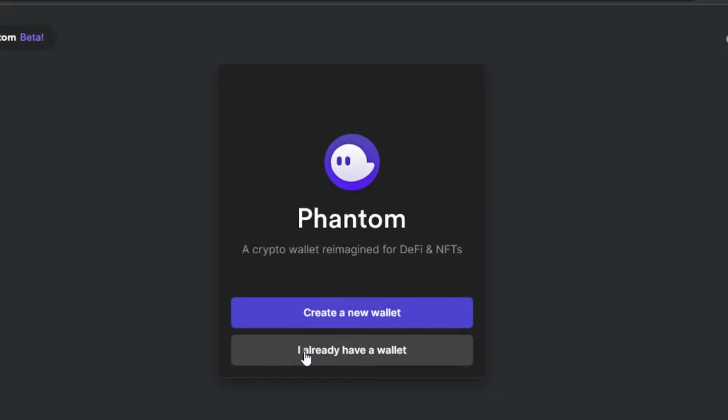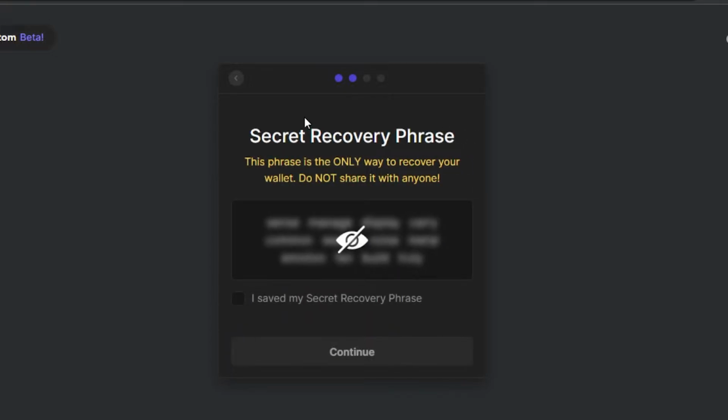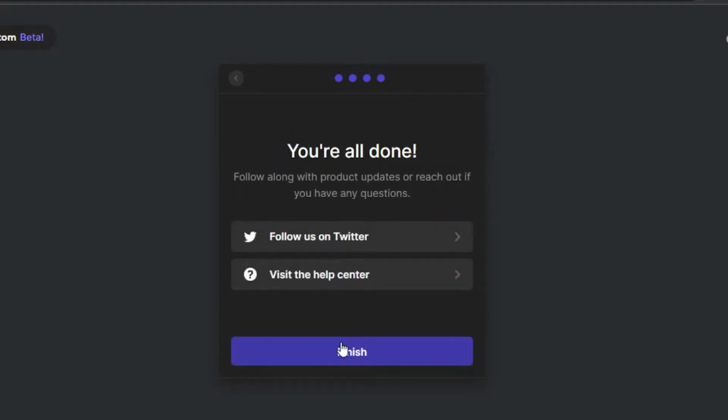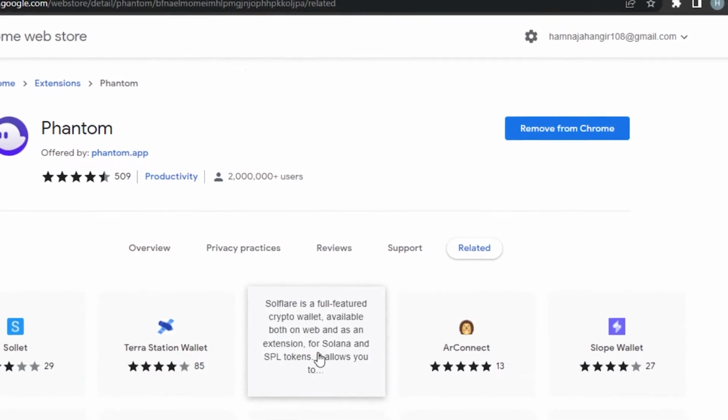If you already have a wallet, you will click right here. But I'm going to create a new one. So what I have to do now is add a password. I agree to the terms of service and continue. Secret recovery phrase, so I'm gonna click recovery, and this is a keyboard shortcut. Continue. Now you're all done. You can simply go ahead and follow them on Twitter, and then you can visit the help center. For now, I'm gonna click on finish.